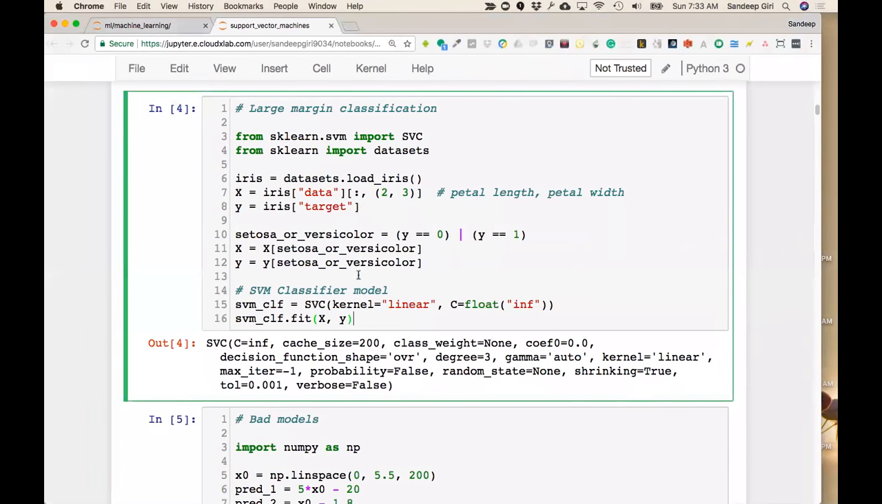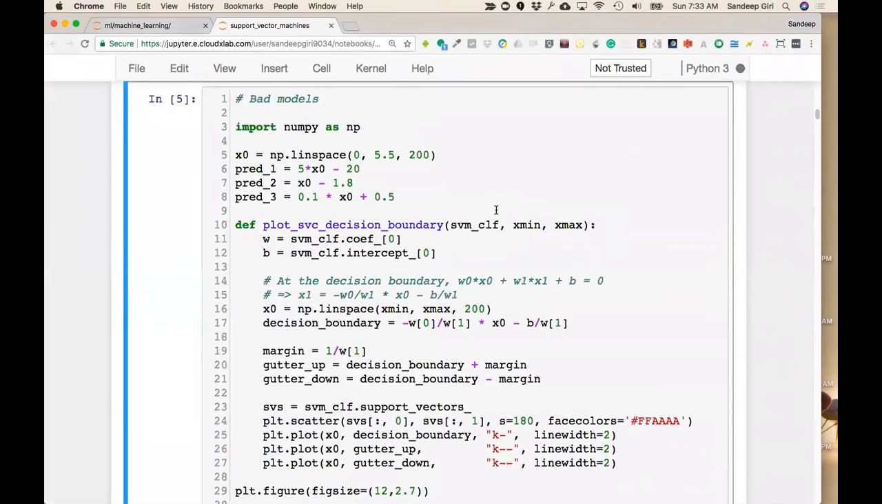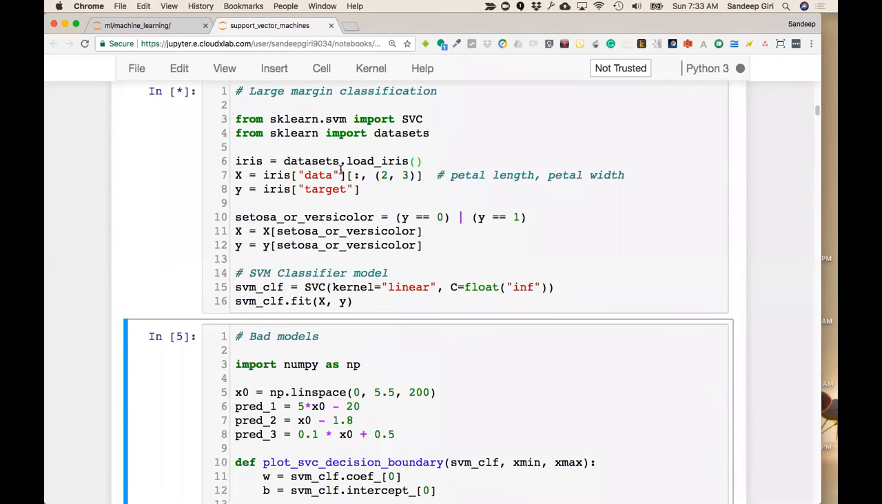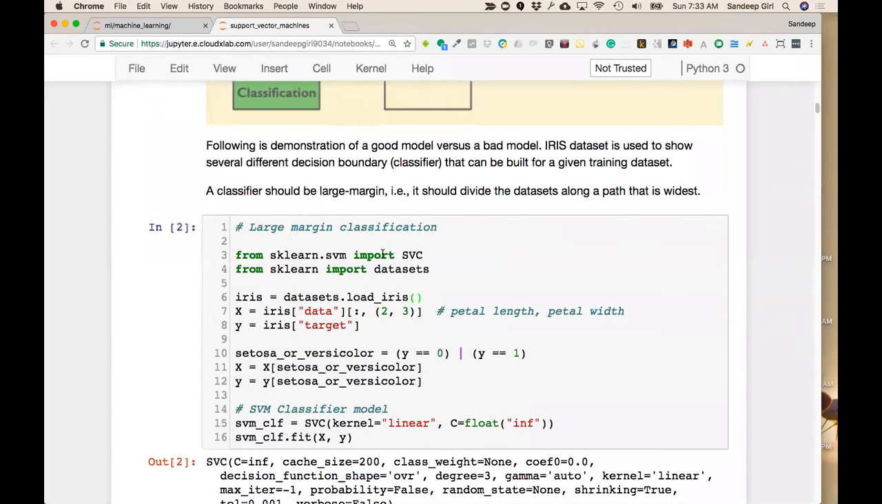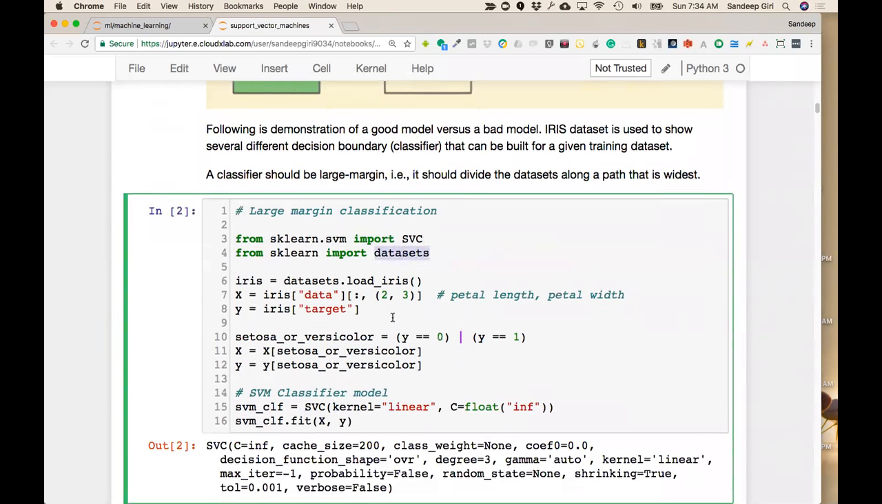Now let's try to see if we could plot things. I think this is the petal length, petal width kind of model. Here we have imported SVC from SVM. SVM is a separate package. Earlier we talked about mostly the linear ones, sklearn.linear, and now we are importing SVC, which is part of SVM.